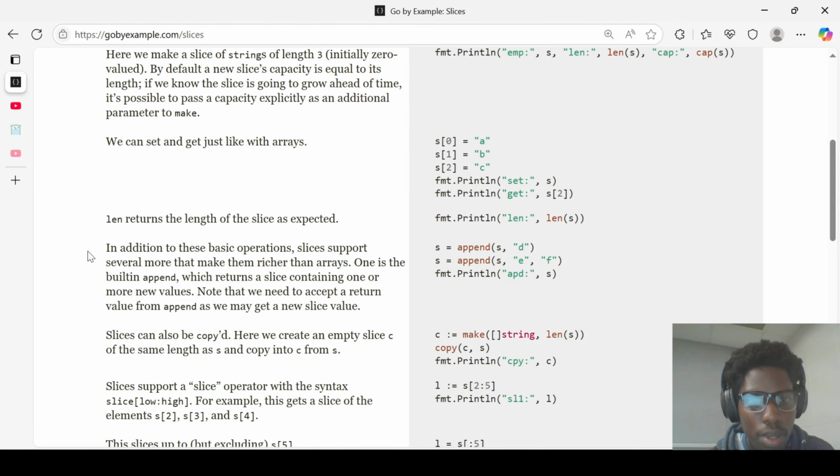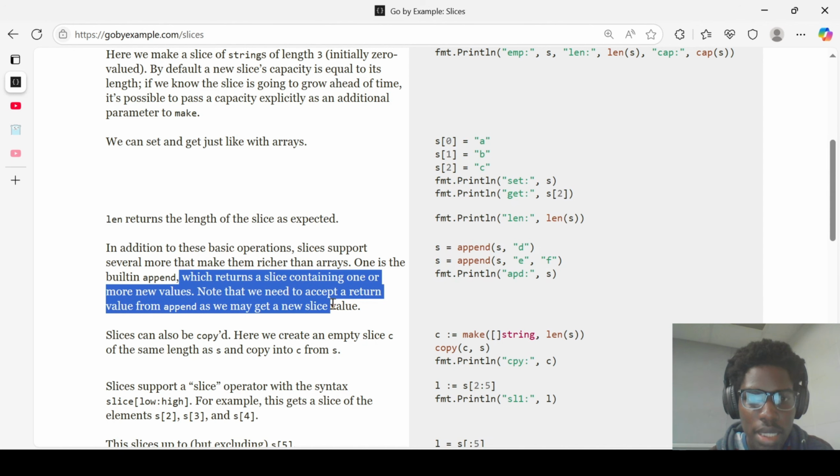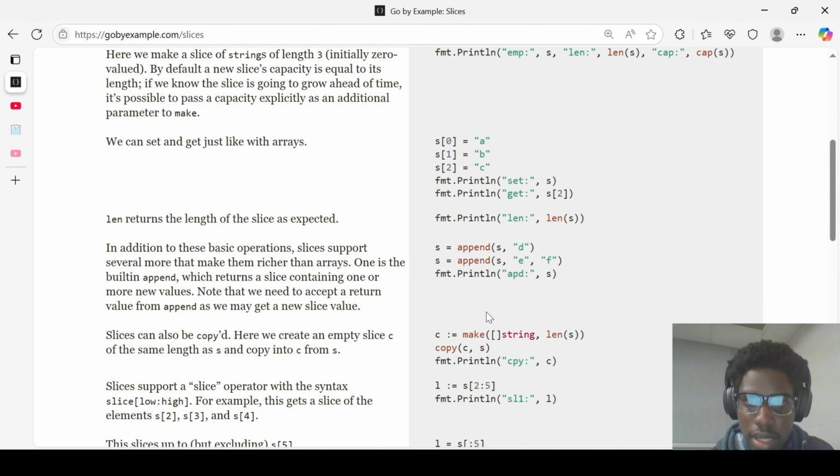In addition to these basic operations, slices support several more that make them richer than arrays. One is the built-in append, which returns a slice containing one or more new values. Note that we need to accept a return value from append as we may get a new slice value. So we can add something to a slice because their length can change. The length of arrays in Go cannot change, but you can change that for slices.